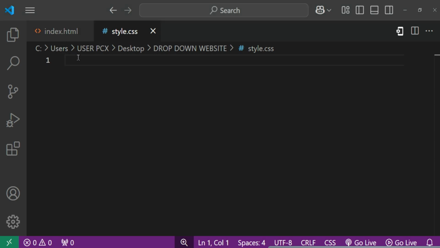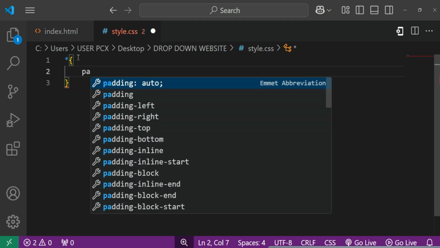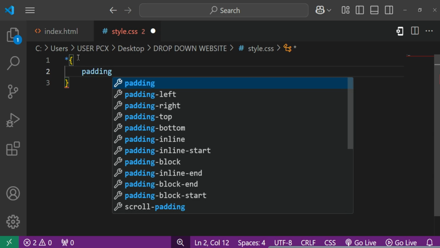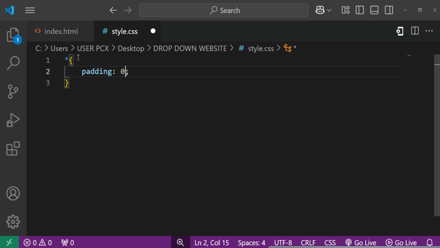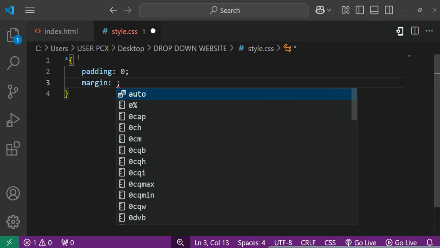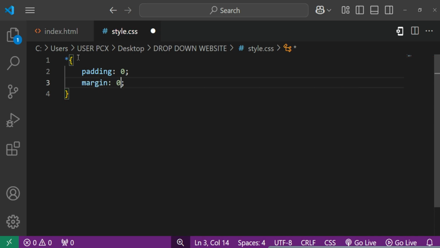Now I want to talk about the body. I want to make changes to the whole body here. So body, let's bring our background image. So background image, URL.